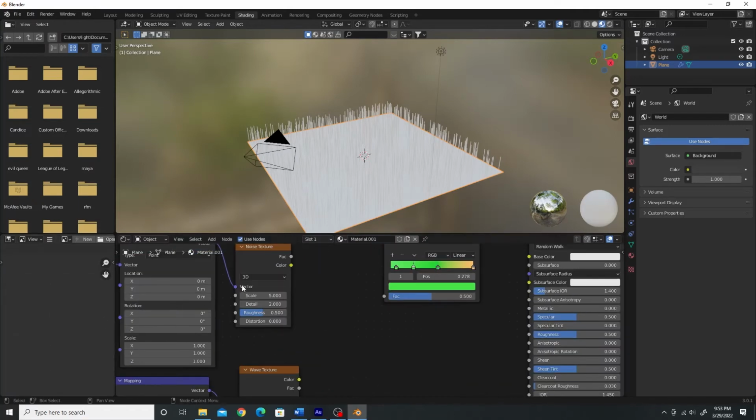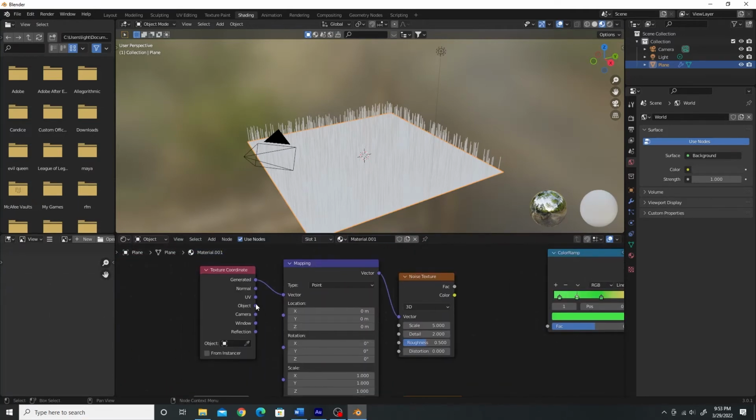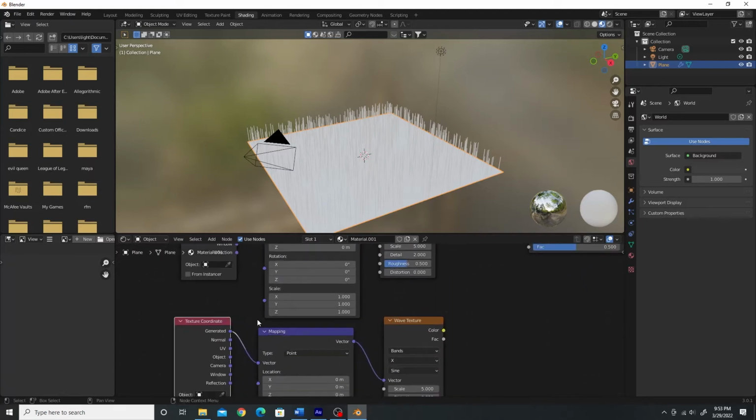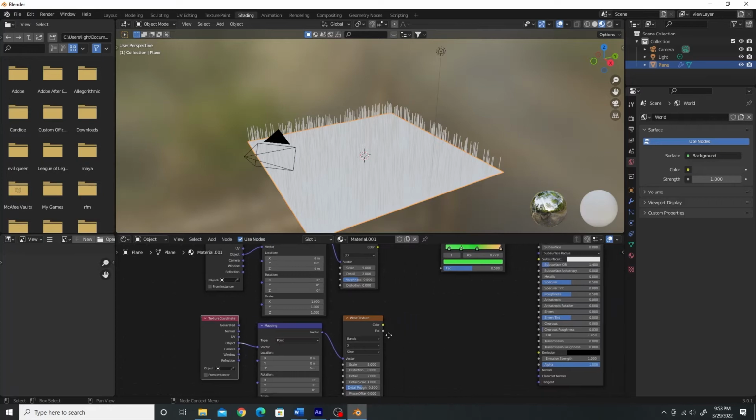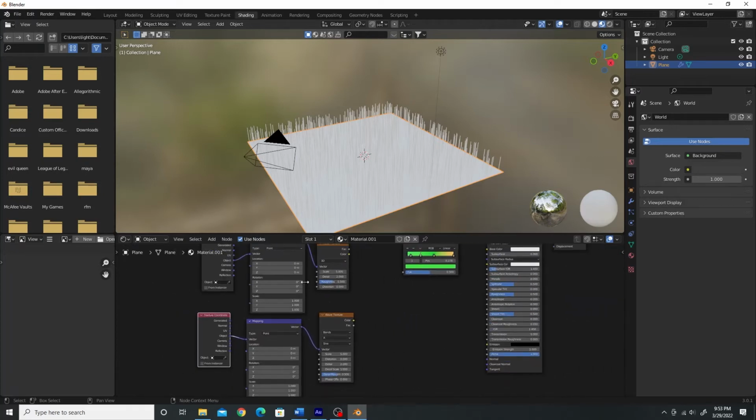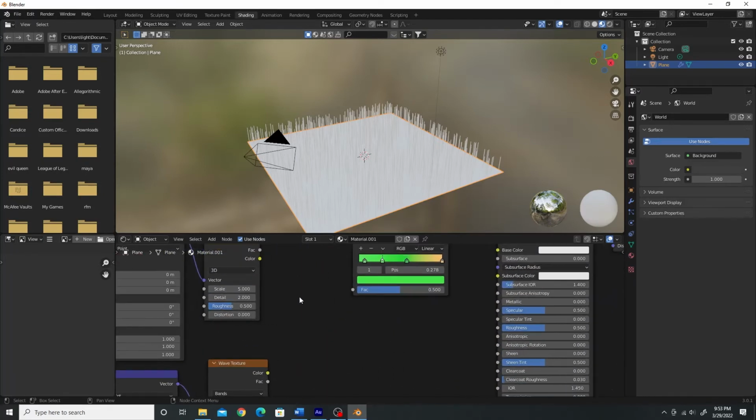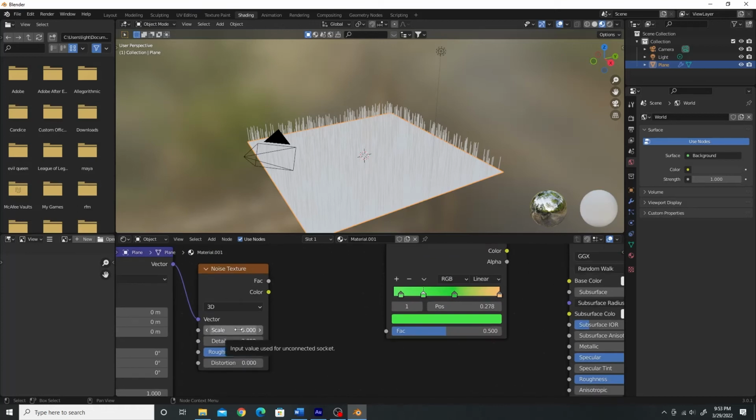We're going to change them from object to vector, and the other one from object to vector too. Then for the noise texture, we're going to have the scale as a 3. Our detail, we're going to leave at 2. We want our roughness at around 0.5, and our distortion, we're going to have 1.3.